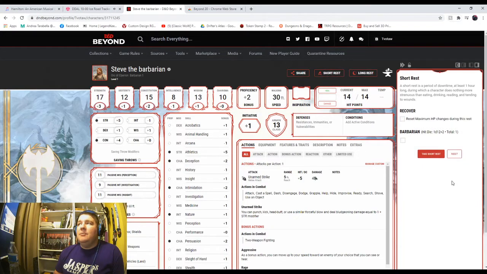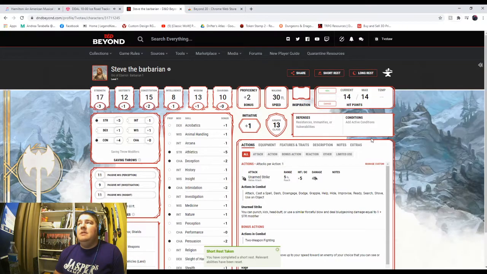Short rest is the same way. It will ask if you want to use a hit die. You can roll a hit die, and then you go take short rest. And that will, if you're a class that a short rest makes a big deal, it will automatically reset spell slots and things too.